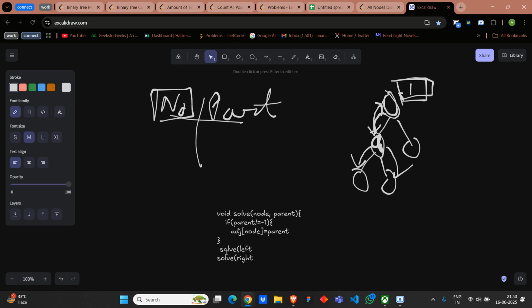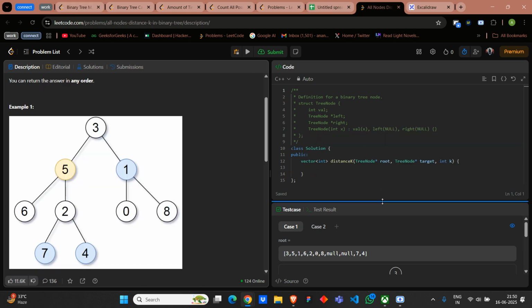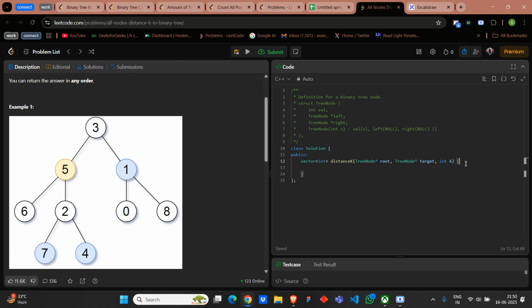Or we can figure out some other way. So let's try to code this. Now this one is a different problem. We'll solve it later, not right now. Okay, so there's something like this. We need a parent-child relationship in our node, and we need to make sure that we have something to work on.